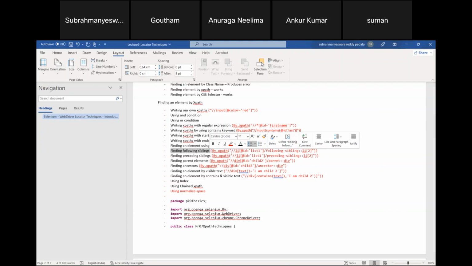Almost 90% of the people I used to reject because they don't have this minimum knowledge of basic XPath writing. So you have to practice all these ways of writing XPaths. How do you write a normal XPath? How do you use a parent-child relationship? How do you find a parent? How do you find a following sibling? How do you find a preceding sibling? How do you find it with exact text match, with contains and text match? How do you use chained XPath? These things you have to learn.